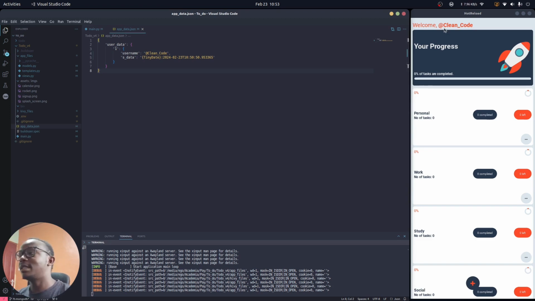Now in the home screen, you'll notice that at the top you have a welcome message, that is the welcome, and then the alias or the username that you passed in. And then here we're also going to have information that is specific to the tasks, right? The first feature that I want you to notice is the progress bar. This progress bar will give you information on the total number of tasks that you have completed. At the moment we have no tasks, so that's why we're getting 0% of the tasks completed.